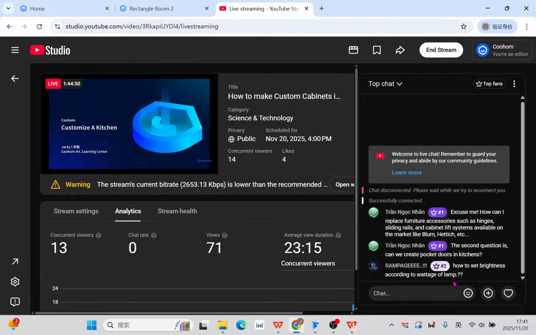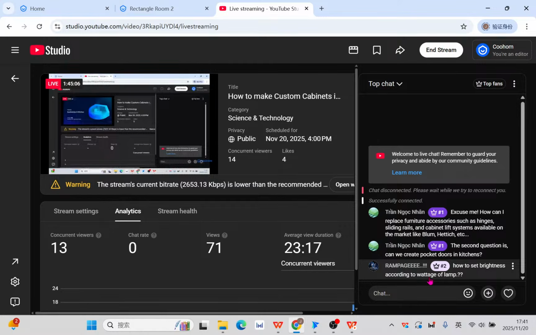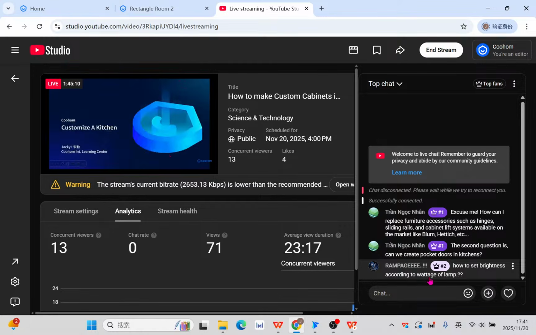How to set the brightness according to the wattage of the lamp? A good question. Set the brightness according to the wattage. Actually, if you want to change the brightness of the lamp, you can use the real-time rendering to change it. Let me just show you.